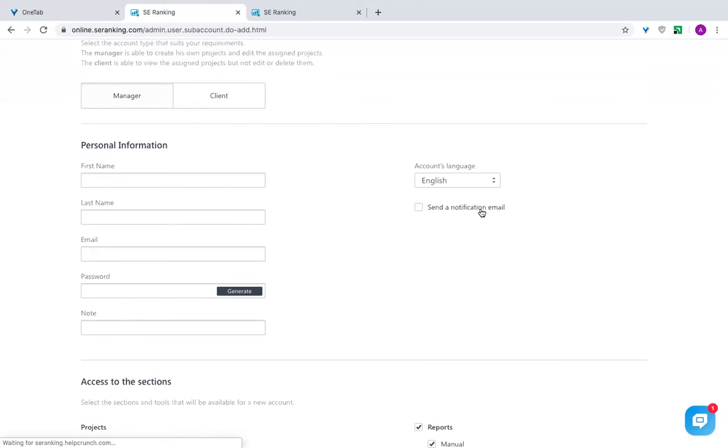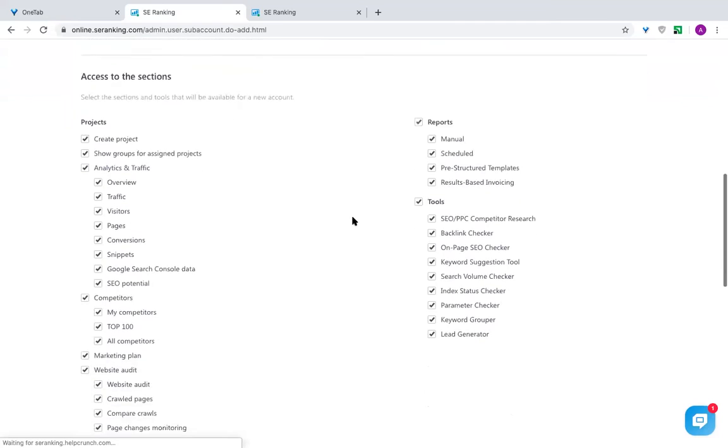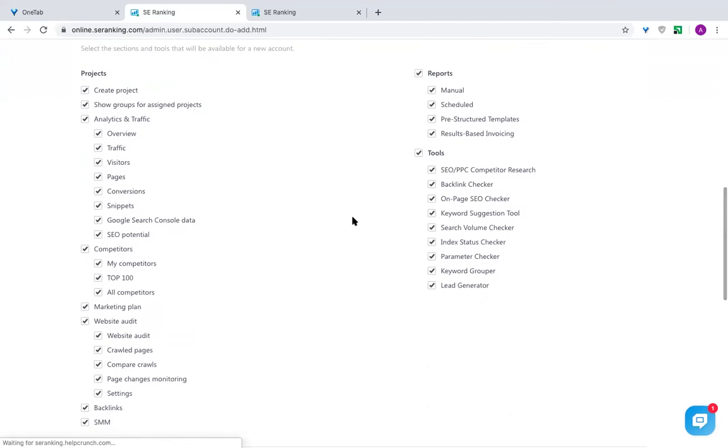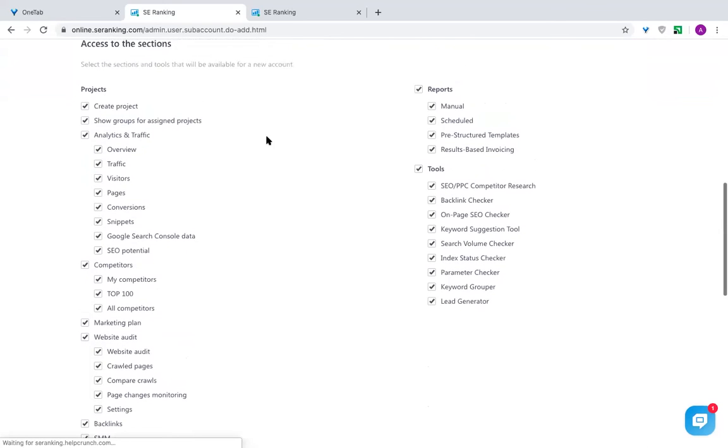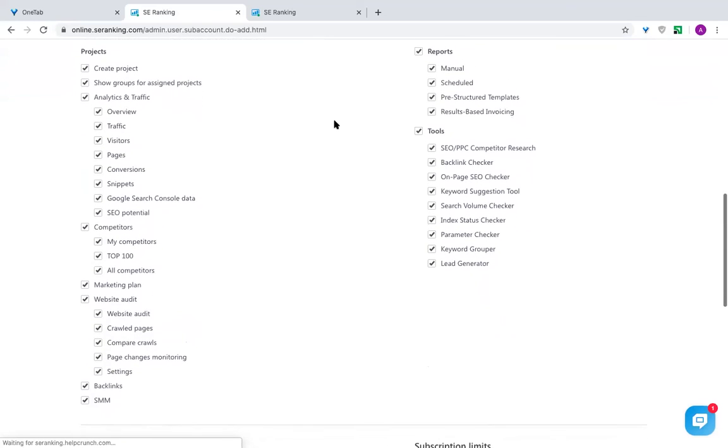like even the language of the account, and send a notification email. Here we have all the sections of the tool: the reports, the tools, the projects, all the sections of SEO Ranking that they can have access to. It's up to you to check the areas of the tool that they can have access to, depending on what they're capable of, and so on.